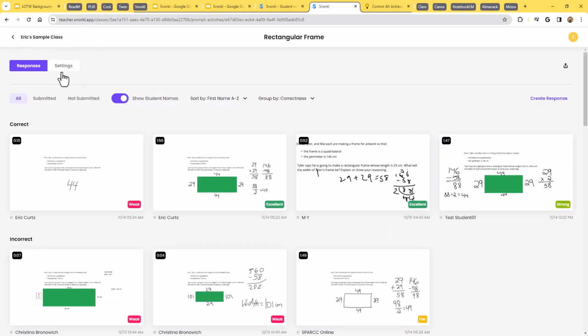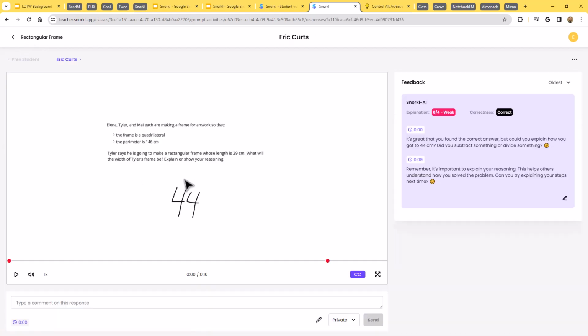Now, contrast that with this one here. Here's one I did where the answer is correct. I put down 44 as the answer, but the explanation is a 0 out of 4. Because I didn't explain, I just said the answer is 44 and pretty much wrote it down. So again, right answer, but no, this is not a good explanation.